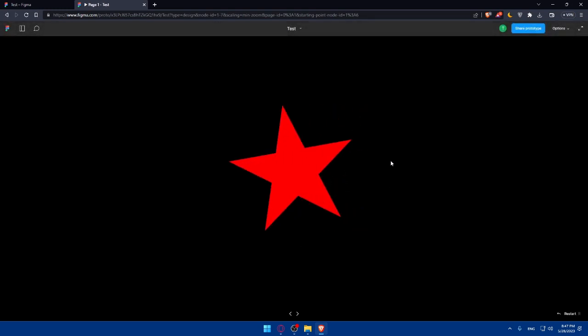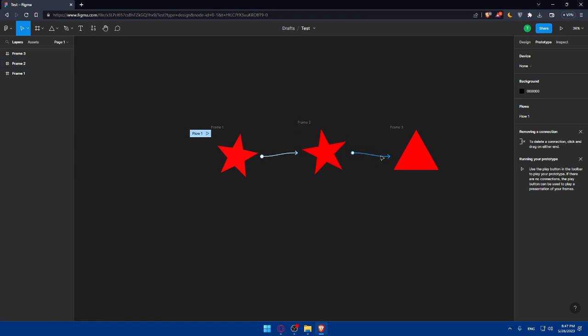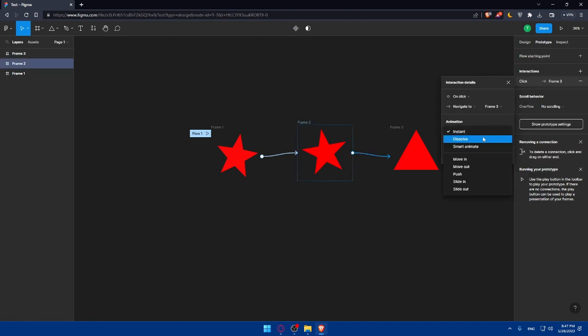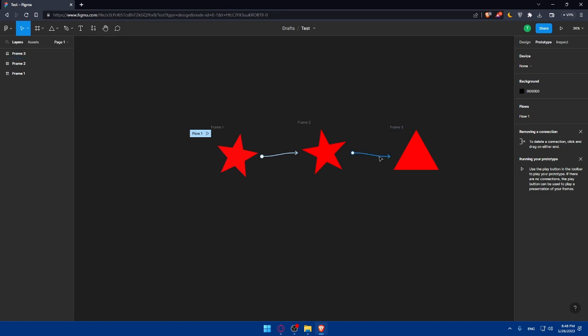Let's wait. As you can see, there is an animation that comes from the right, so you can change whatever you want. Here, instead of instant, let's do push, and you will see the push. Let's do a push here also. You can even change the duration of it. As you can see here, it's 300 milliseconds. You can change it to even more or even less if you want to.